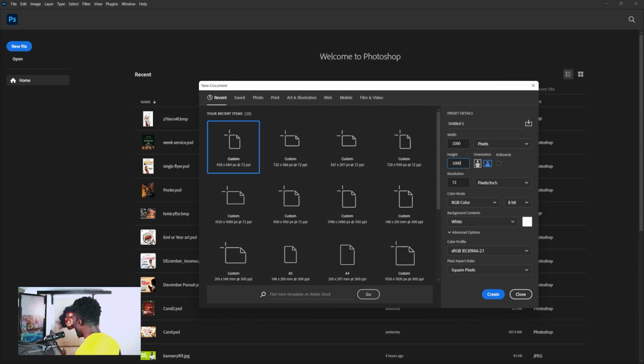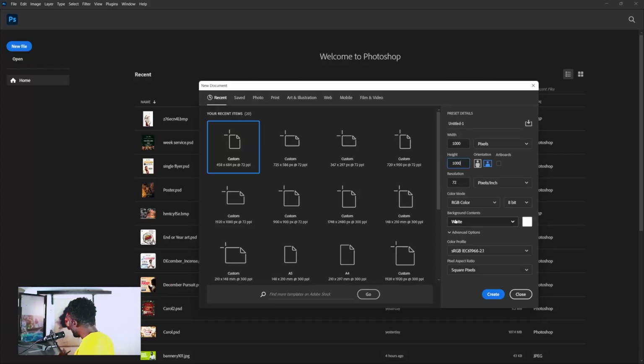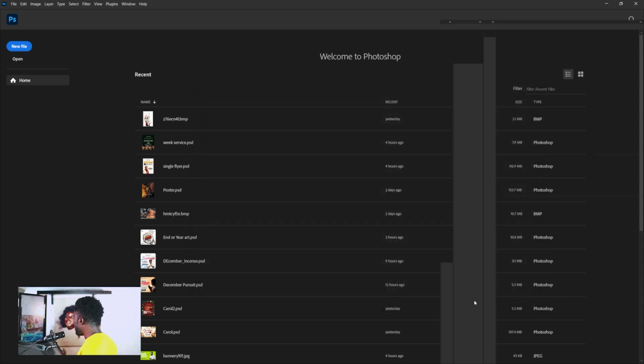So I'm using the box frame. The resolution is going to be 72 because we're not printing this, okay? Color mode is going to be on RGB. And don't forget this: make sure your color mode is on RGB if you want to see the exact color in your project when you post it on social media. All right, so I'm going to select the Create button here.